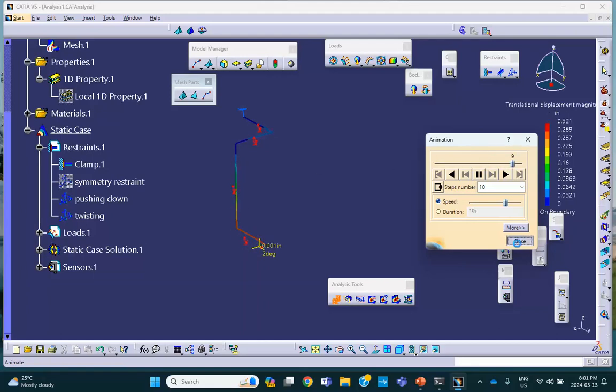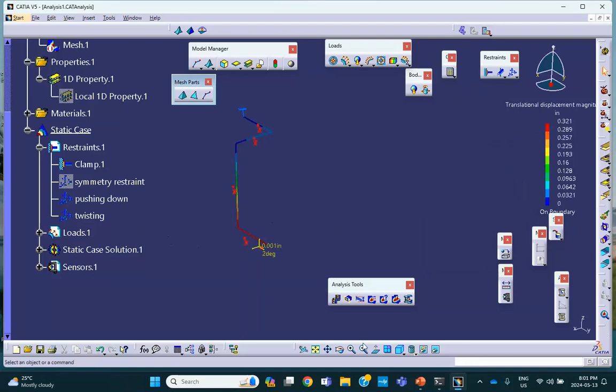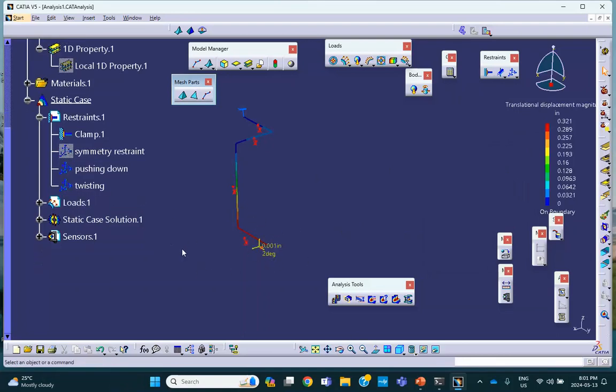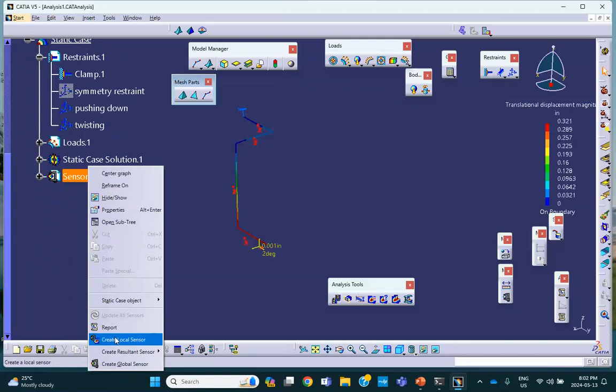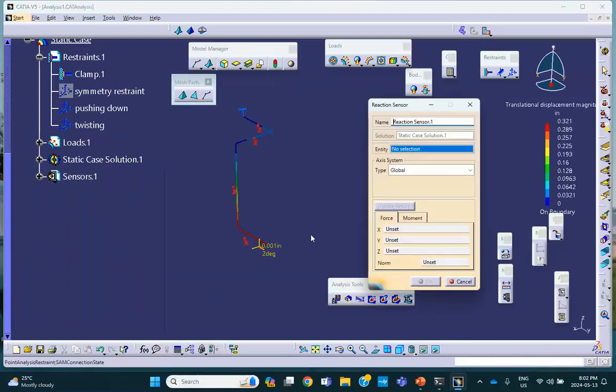Now the question is how much moment do you need to twist this thing by 2 degrees? So you know what the routine is. You go to sensor, right click, go all the way to create resultant sensor and say reaction sensor. It says, okay, what do you want to know? Well, I want to know what the twisting moment is. You select twisting and you say update, and the moment tab, and there we are.